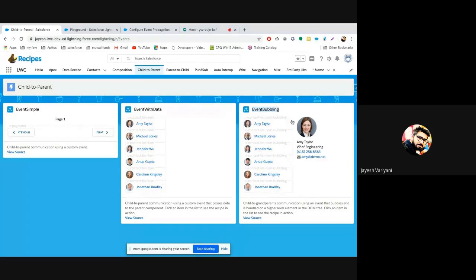Now the shadow boundary of this contact list item bubbling, which is a child of event bubbling, is the immediate parent's boundary in the DOM tree. So when we call an event from the Amy Taylor link, it will bubble up to the immediate parent. That is the default behavior. But if you want this event to cross that shadow boundary and go to the grandparent as well, then you have to give composed equal to true.